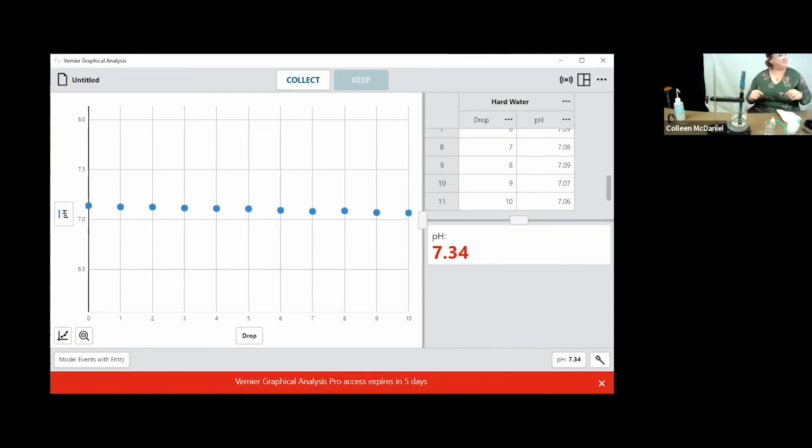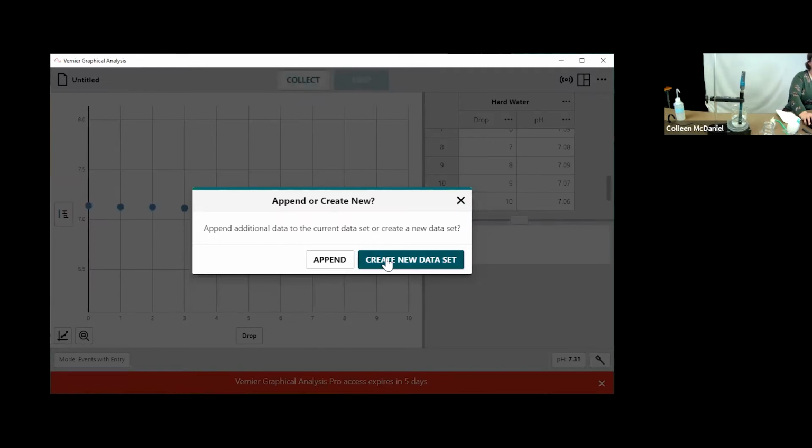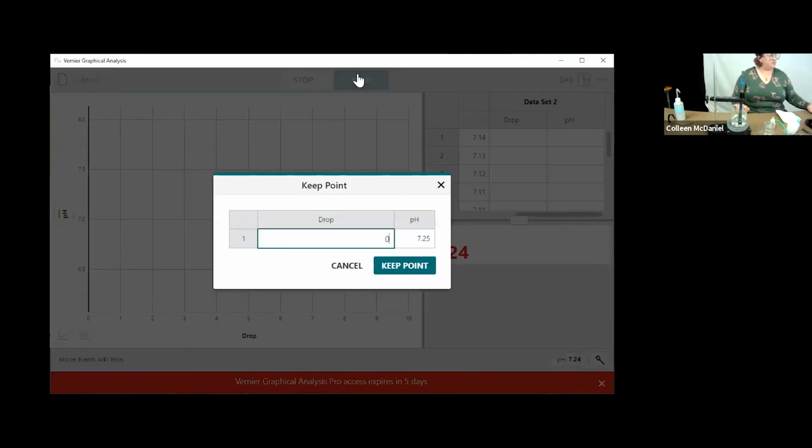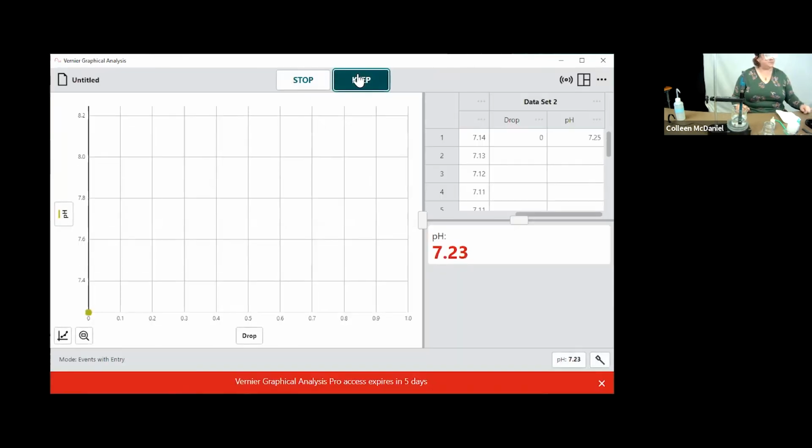Okay. And we're going to press collect again because we're going to be doing a new data set now. And I'll rename my data set after we've started. So kind of the same process here. I'm going to go ahead and keep my first point, which is going to be 0 drops. And now I'm going to add 1 drop of sulfuric acid, of my acid rain or dilute sulfuric acid.